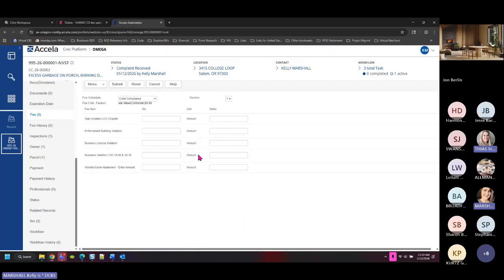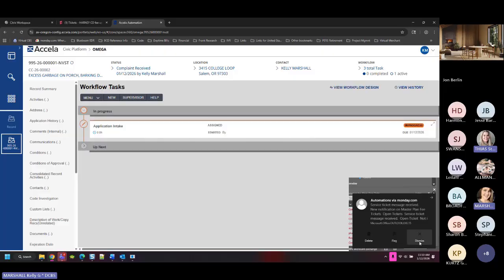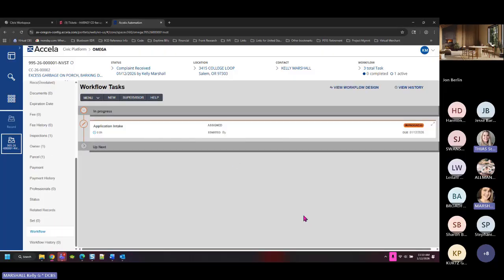Feel free to pipe in, Jared, anywhere along the way here. Fees. So we will configure fees. These are just fake fees, but essentially anything you might need to assess and collect payment for. I'm going to jump to workflow because this is where the magic happens in pretty much everything Acela does. Thank you, Jared. Jared put his contact information in the chat. So anybody that you want to schedule independently for secondary Inspector app training for your code officers, which I highly recommend, you would work directly with Jared.